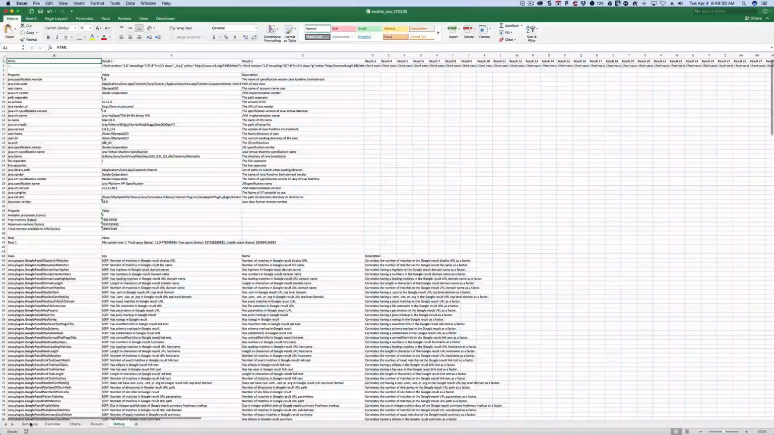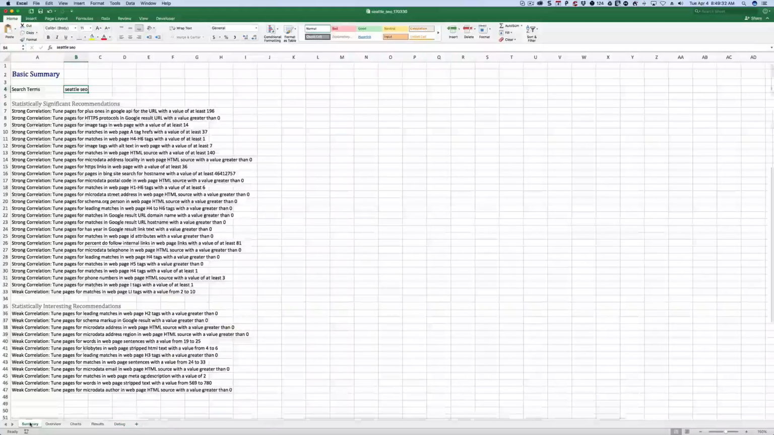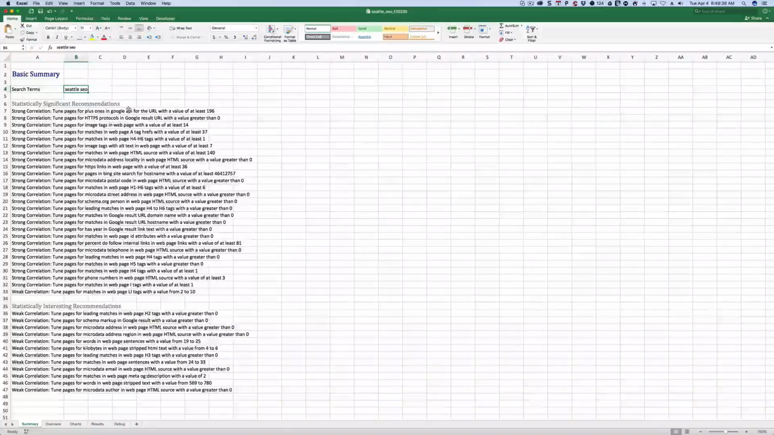All right, the next chart we're going to look at is the summary. This is a correlation, so everything you see here, in this case, let's say plus ones in Google API for the URL of at least 196, meaning I need to have at least 196 plus ones. It's highly correlated with all of those 100 sites that we looked at in the results that this is how many Google plus ones you need to rank for the number one position.